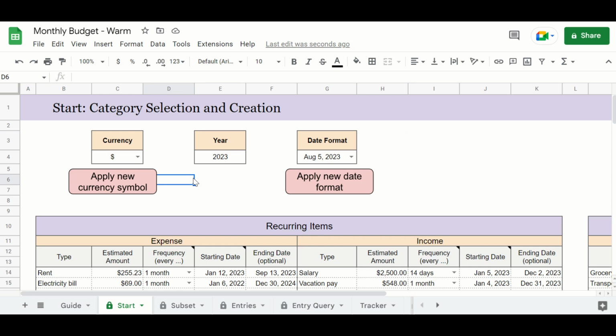After you have made a selection, you can click these 2 buttons to apply this format and the currency symbol to the whole spreadsheet. But when you first download this file, you will need to give permission for the script to run, because these buttons will activate the script that I wrote specifically for the function of this spreadsheet. So I'll take you through the steps.